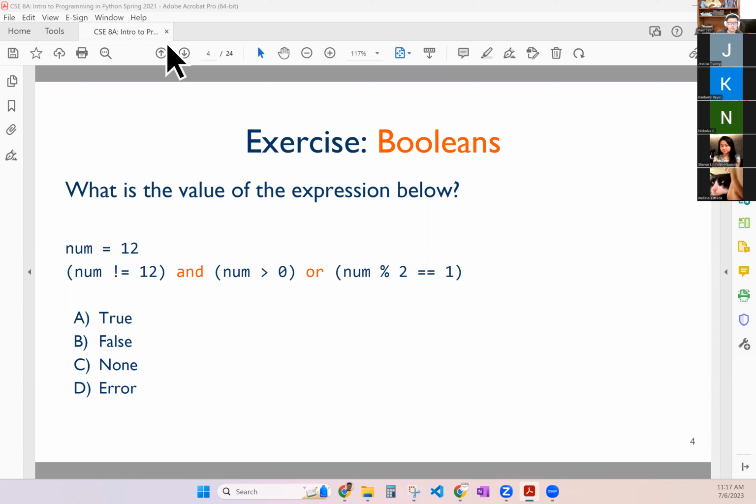All right, so the votes are in. A lot of us said B. Let's check. So the first thing, is this true or false? As you can see, you have three parentheses, and there's no not, there's this doesn't equal to. Num doesn't equal to 12. This is false. And for an AND operation, if the first part is false, definitely the whole thing would be false. So I don't even care about num is bigger than 0. The whole thing would be false.